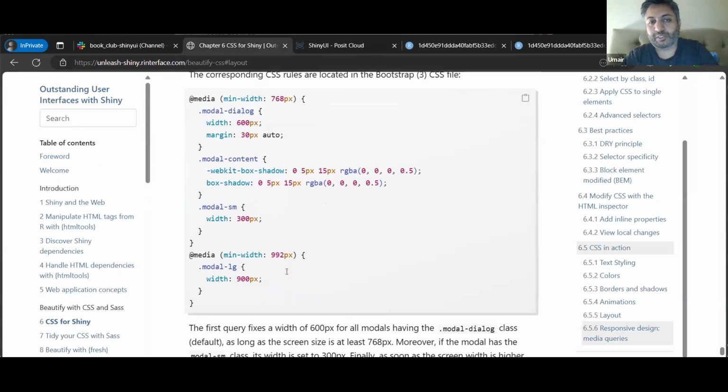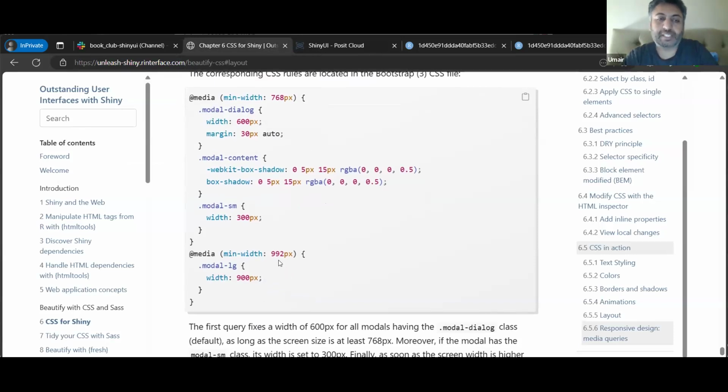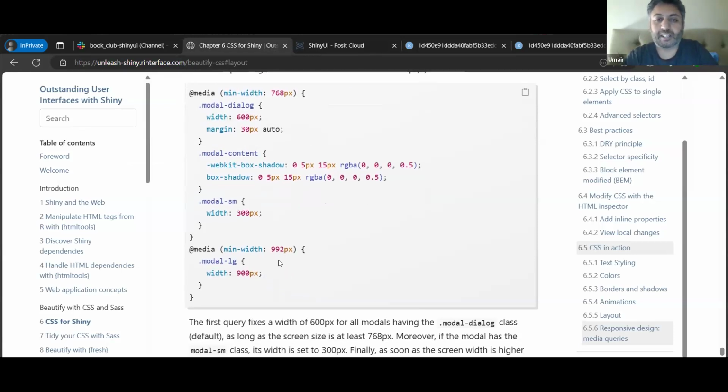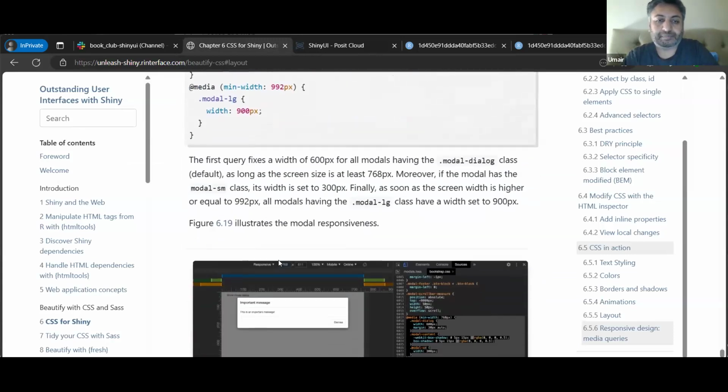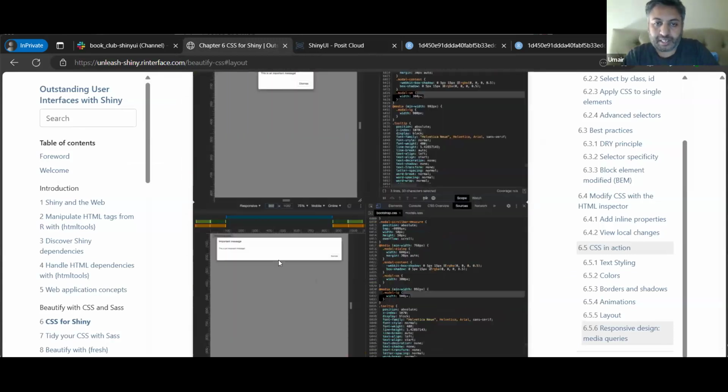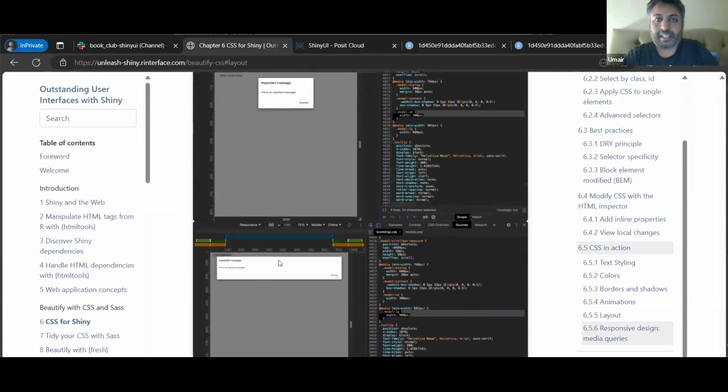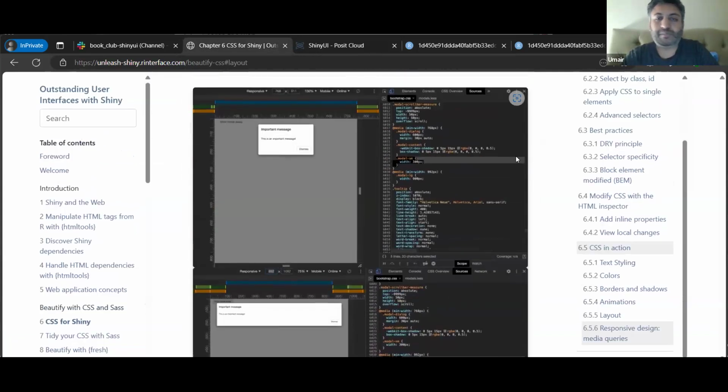If we don't want those sizes, we can actually copy this and put that in our CSS file and use that directly. Yeah, I think this is everything for CSS for Shiny.